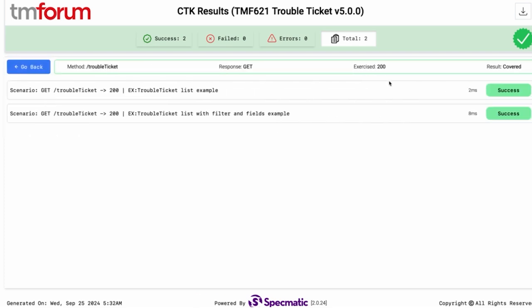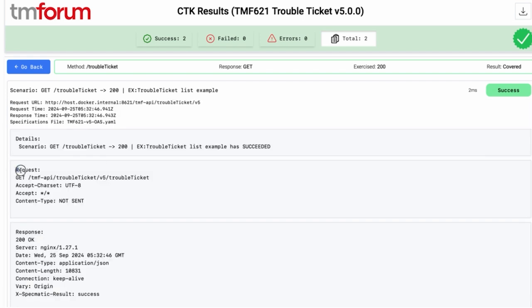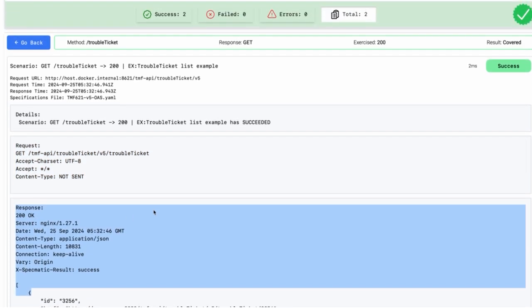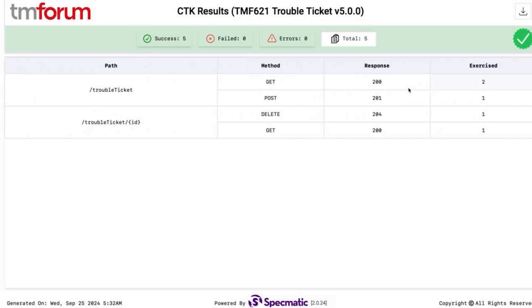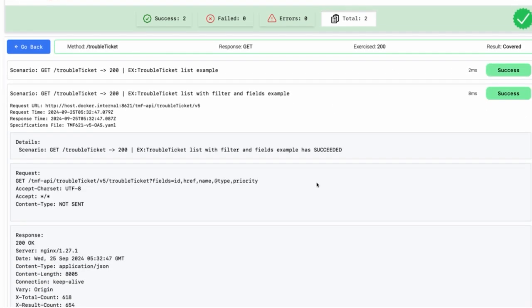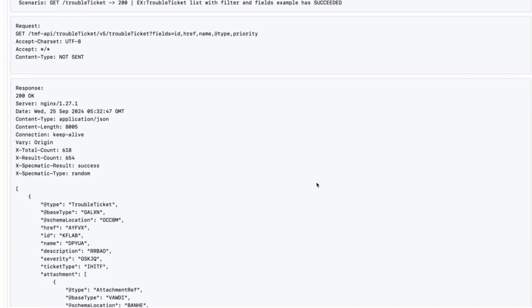Let's click on this to look at the details. Here you would be able to see what specific request was sent and what response it got back. In case some test fails, it's quite handy to debug things this way. So that's the kind of detail that you would see in the report.